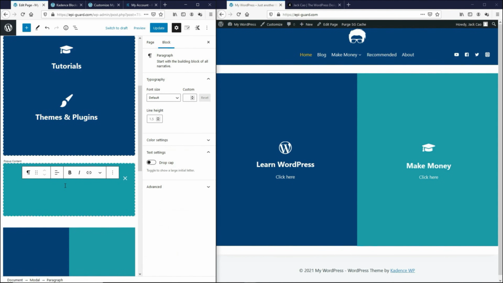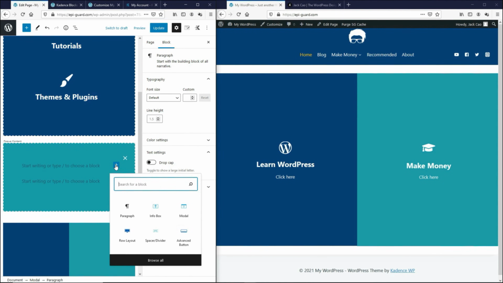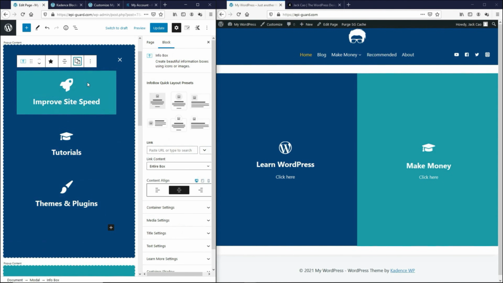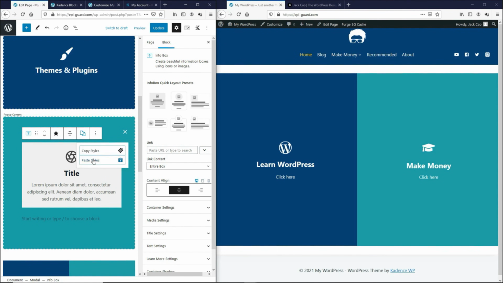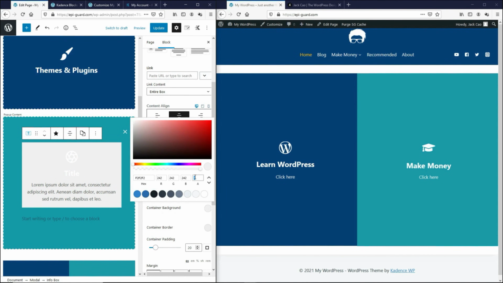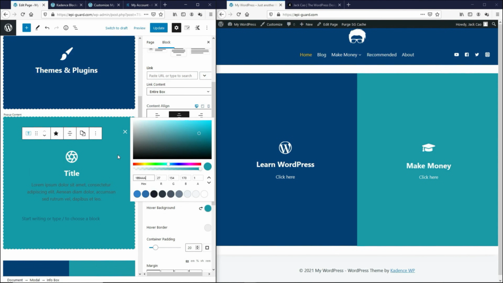And let's add info boxes. Let's hit enter and add block, info box. Let's copy this style and paste this here. So let's click on this info box under container settings. Container background, we want to put this as transparent. And as we hover, we want to change the color to this color.